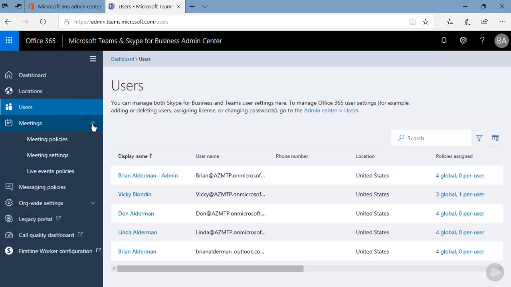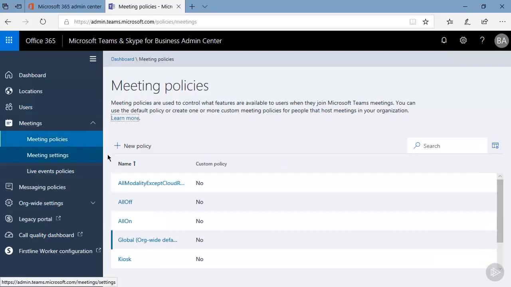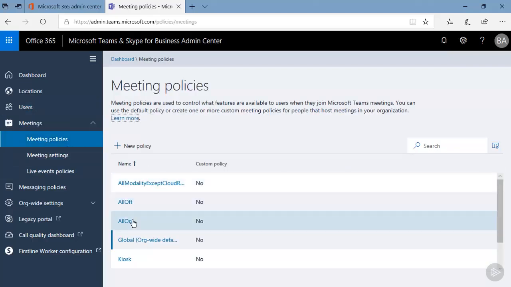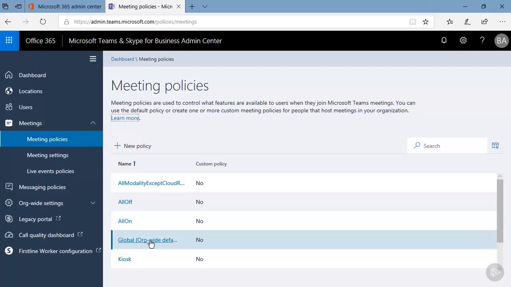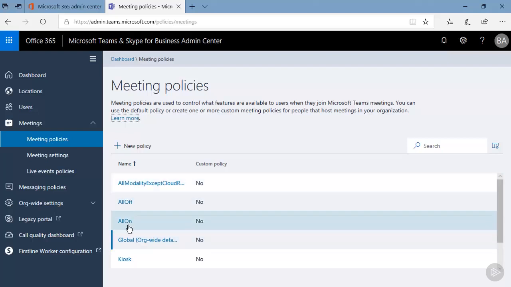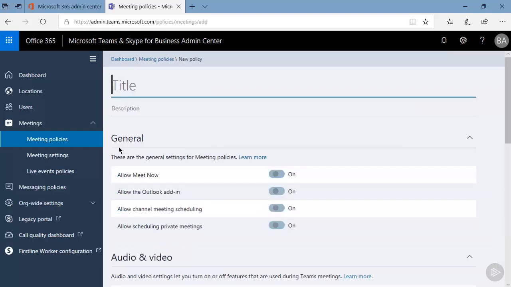If we expand on the meetings, notice here we have meeting policies, meeting settings, and live event policy. So within here, I can control what my users can do when they're working with meetings. So I'll click on a meeting policy. So you're going to see we have some policies here. Remember, Vicky had an all on, and I had a global organization-wide default. So we can manage and configure these. I can also come in here and create a new policy. And I'm going to do that just to show you what the different options are.